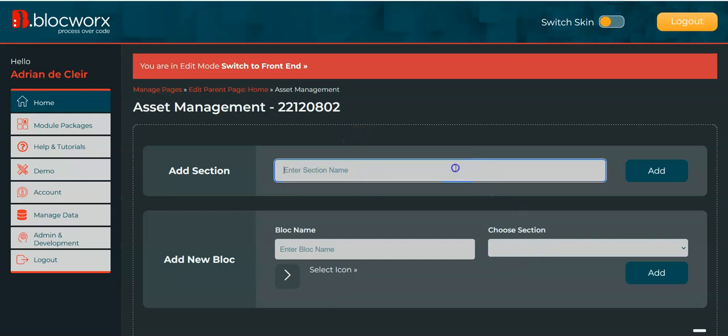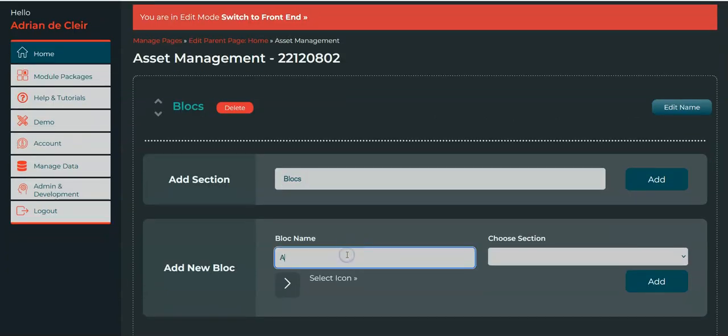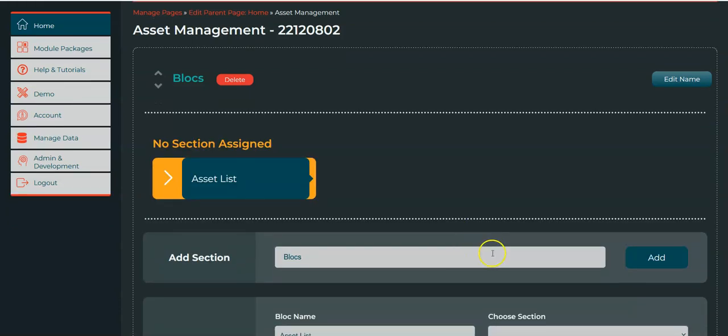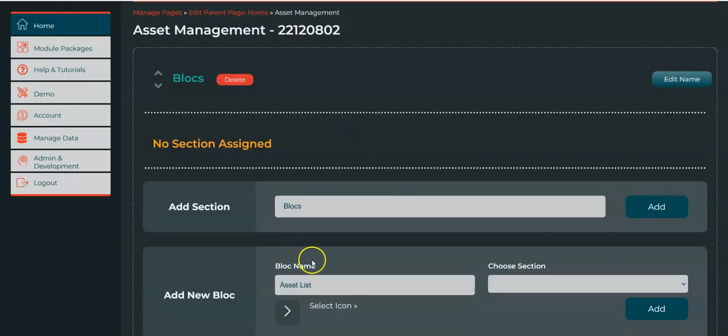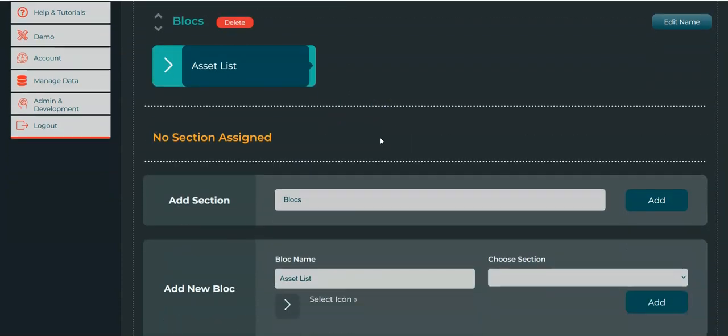I create a section. Doesn't really matter for now. I'll just say the section is blocks. And we're going to say asset list. I forgot to give it a section. I'll just delete that one because there's nothing in it yet. So instead I'll give it the section. And we'll say calibration record.